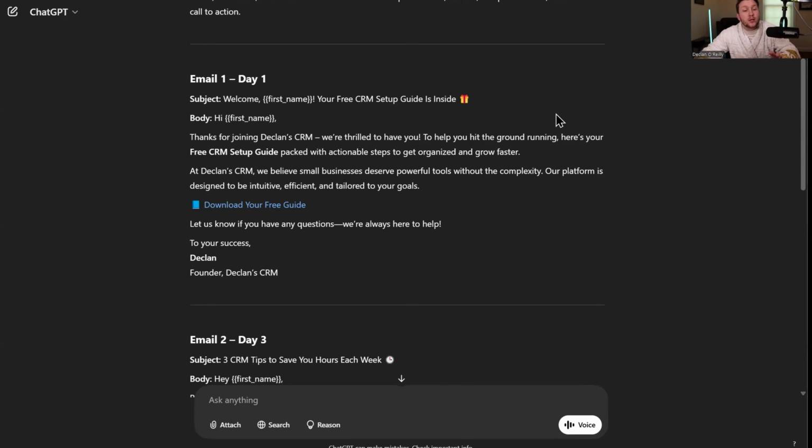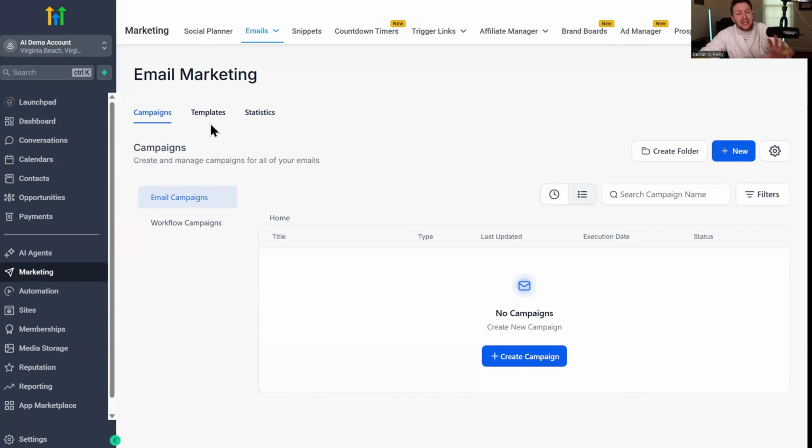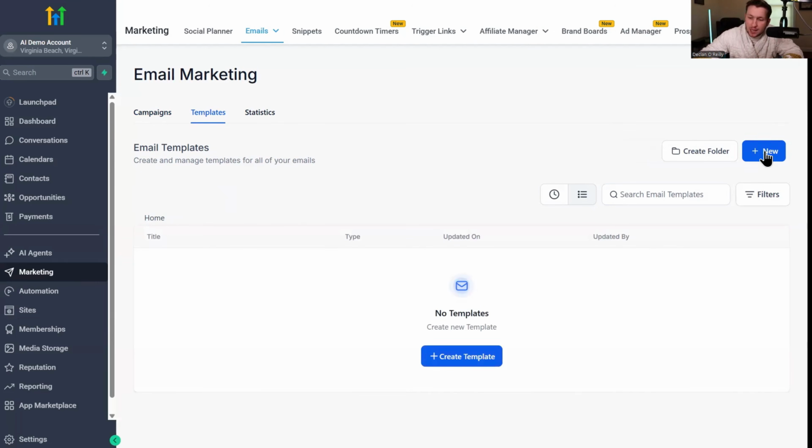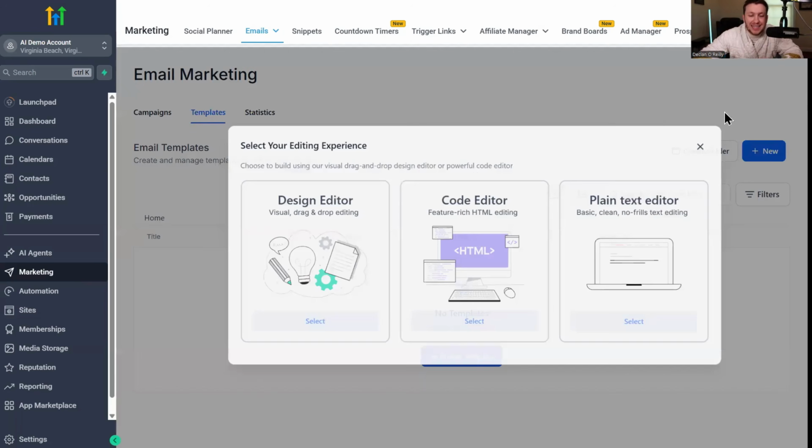So now what we're going to do is get these emails and put them into GoHighLevel. Have this all pulled up, and in another tab, have the email marketing pulled up as well. Then we're going to click templates, come right in here, click new, and do blank template. We're just going to click design editor, and click select.